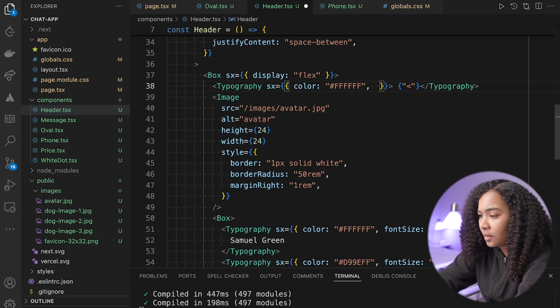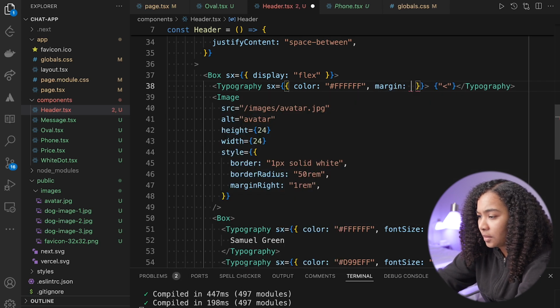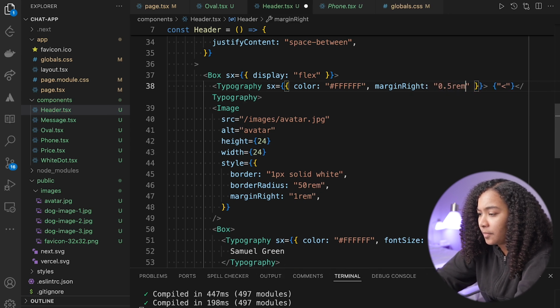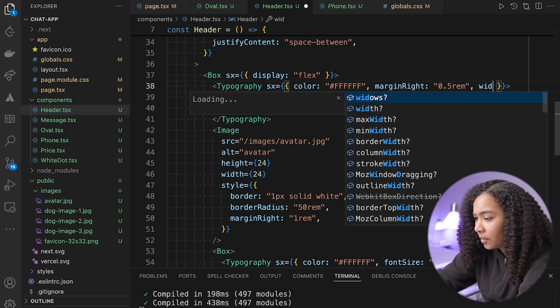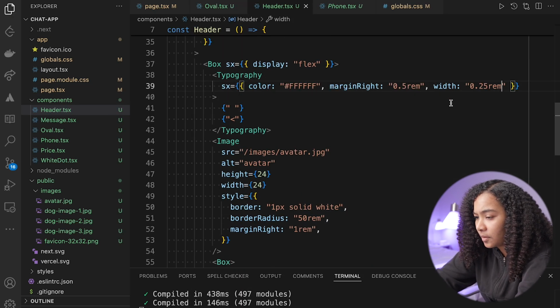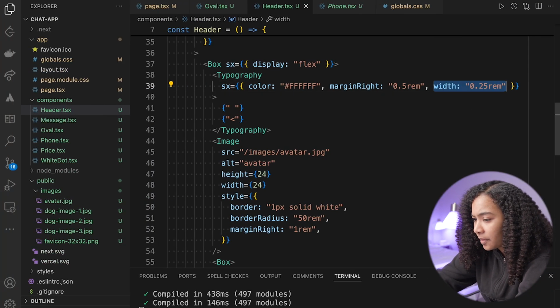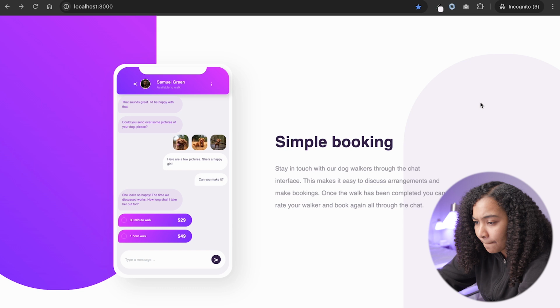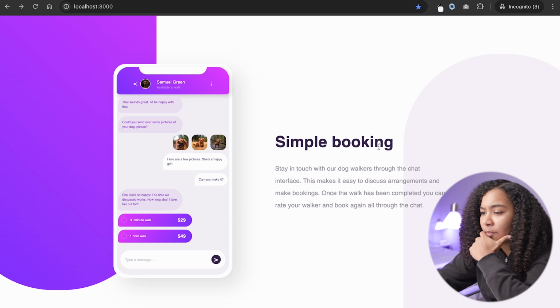We'll set the margin right 0.5 rem, and then we'll set the width to be 0.25 rem. Oh no, that did not work. All right. Cool. I think that's pretty much it.